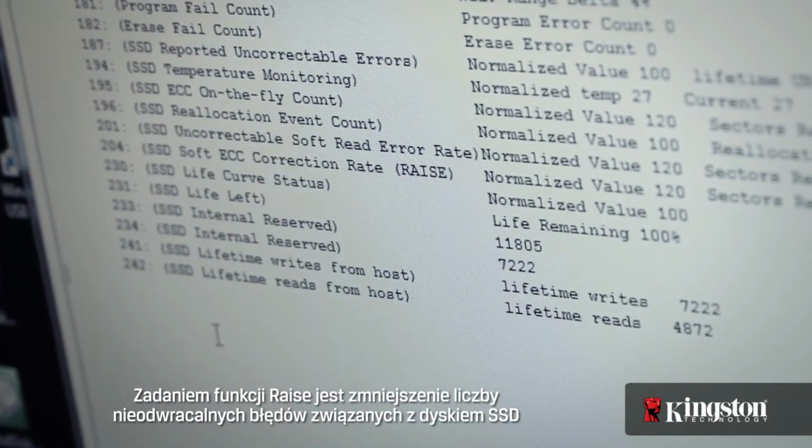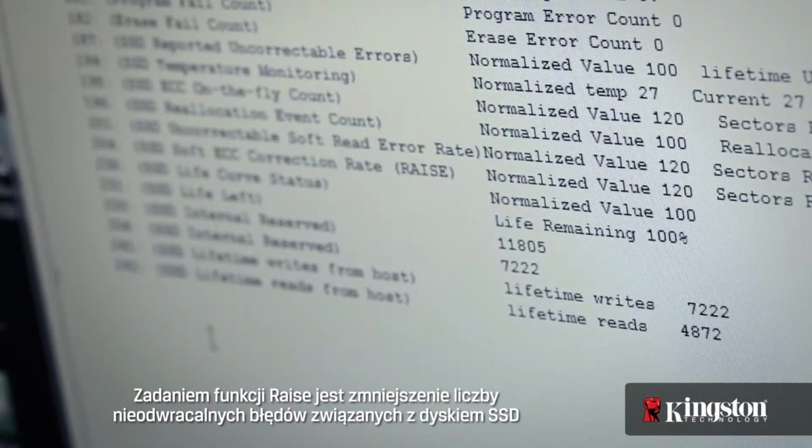Today we're going to talk about some of the data protection features built into Kingston's SSDs today. And one of those features is a technology called RAISE, which stands for Redundant Array of Independent Silicon Elements. And RAISE is intended to reduce the number of uncorrectable errors associated with solid-state drives.